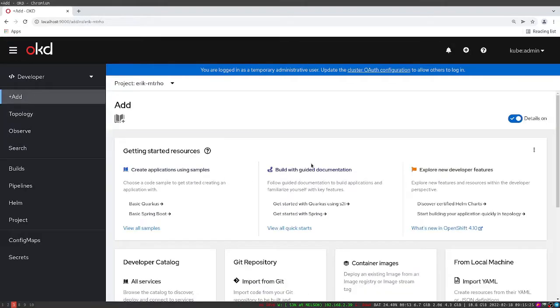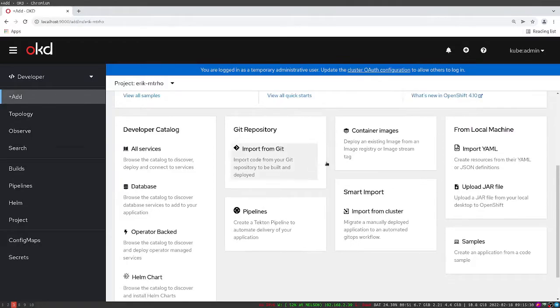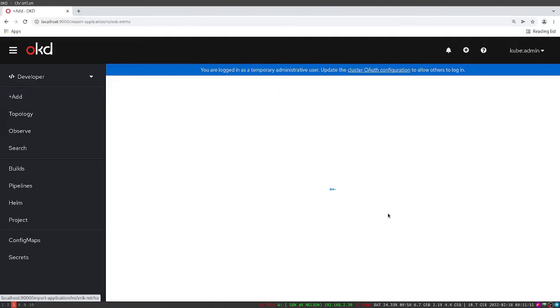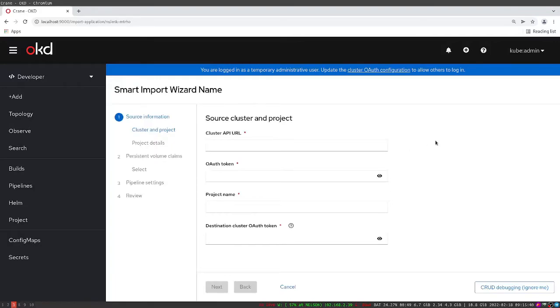And if we go to the add screen, if you're already familiar with this, you're not going to notice a difference here, but we've actually added this card as a function of the plugin SDK that allows us to add an entry. So we're going to import from cluster. And now we're actually looking at our dynamic plugin, and you can see that it's actually embedded inside of the rest of the console. So here we've got a configuration that allows me to set up the source cluster.